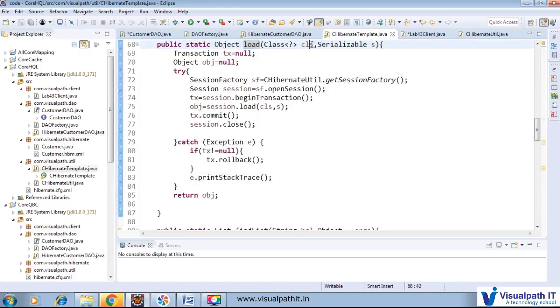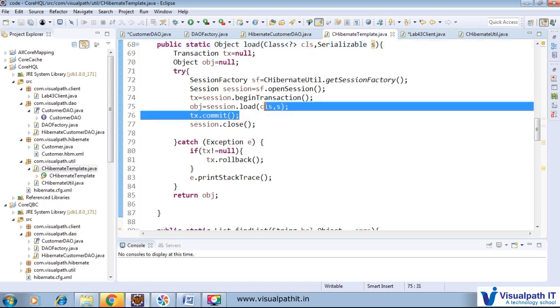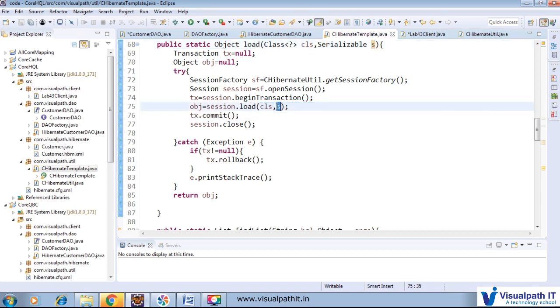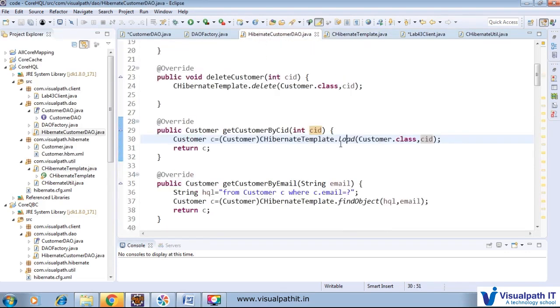So we have the class type here. Customer is a class and the ID is Serializable. For example, we want to retrieve the customer whose ID is 101, so we will pass 101 here. We have to load that particular class and that particular unique ID, the primary key, and after that tx.commit and session.close. Whatever object we get here, we just return. That is how get customer by CID will work.